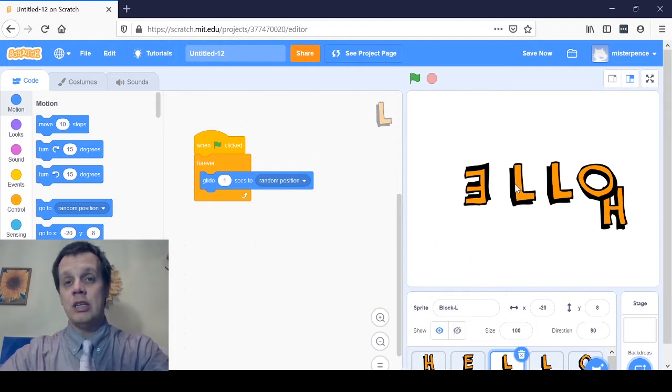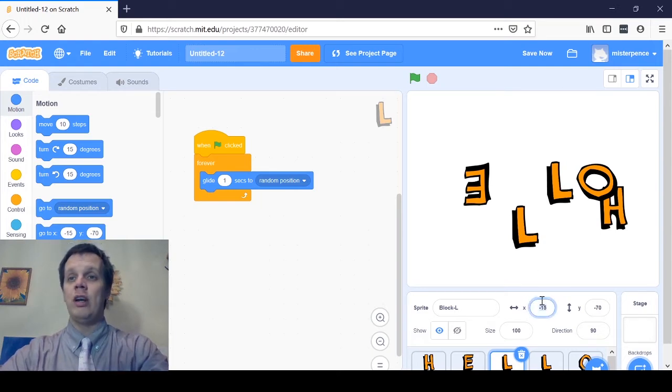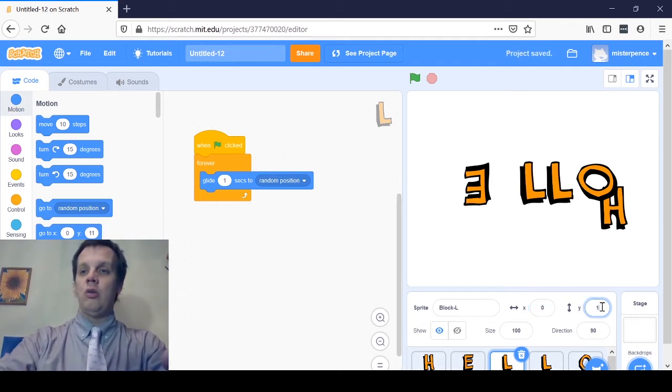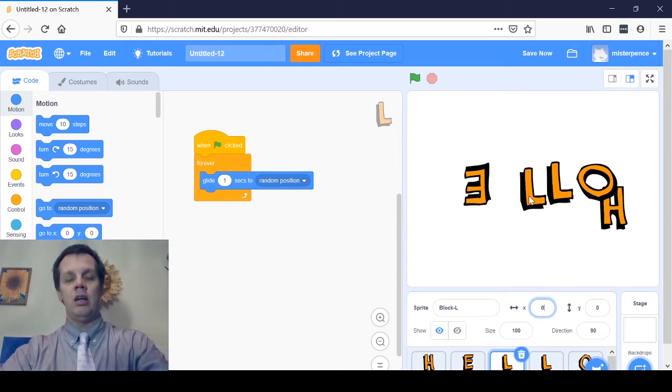The L's position is described by those coordinates. You can also type into those boxes in case you're interested. So if you want it exactly in the center of your screen, here's what you do. You click in the X coordinate, hit backspace a few times and type in the number 0. You click in the Y coordinate box, hit backspace a few times and type in 0. And look, my L is exactly in the center of the screen.